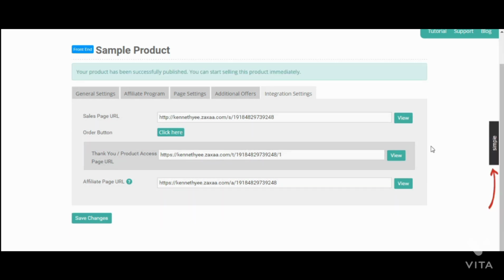Hi, and welcome to the video on how to create a buy button. Continuing from our previous video on how to add a product, you need to put the order button inside your sales page so that your customers can purchase your product. So I'll show you how to create a buy button. You can find your order button under the Integration Settings tab. Click here on the order button.